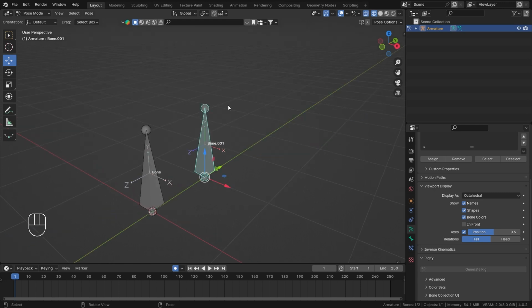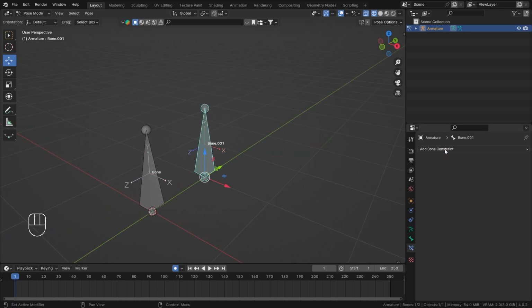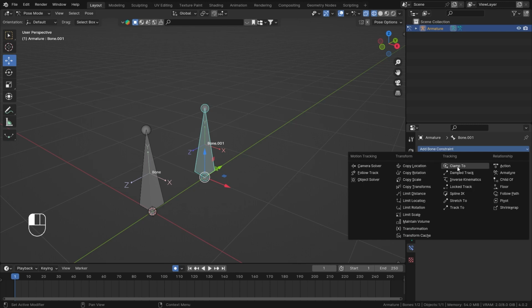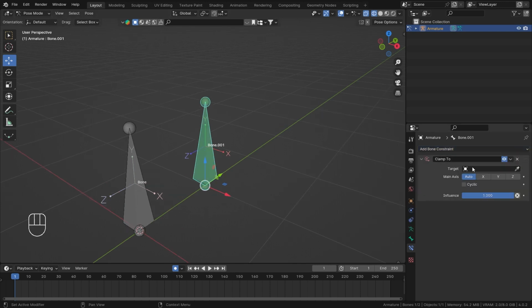So in the pose mode, I want to add a constraint on this bone number 1. So let me go into the bone constraint and we will select the clamp to bone constraint. Now it is red because the target is empty. If you hover over the target, you'll see that it is asking for a target object. Now that target object has to be a curve only.